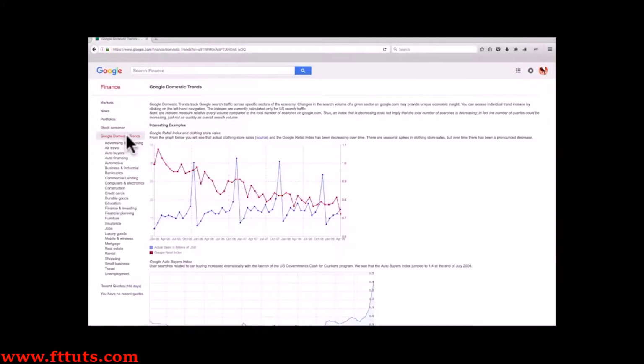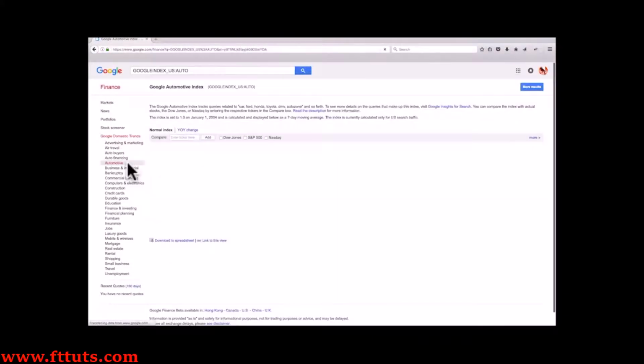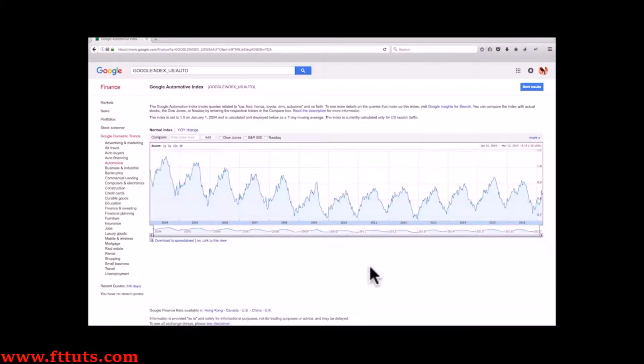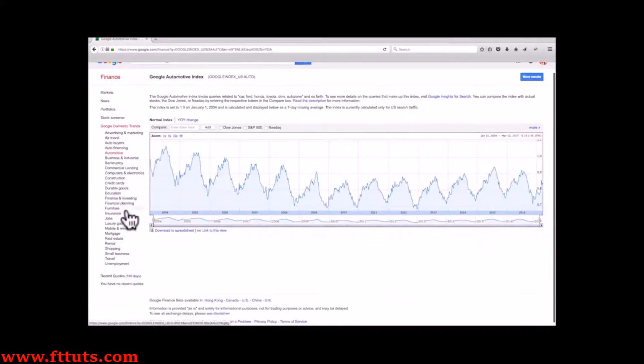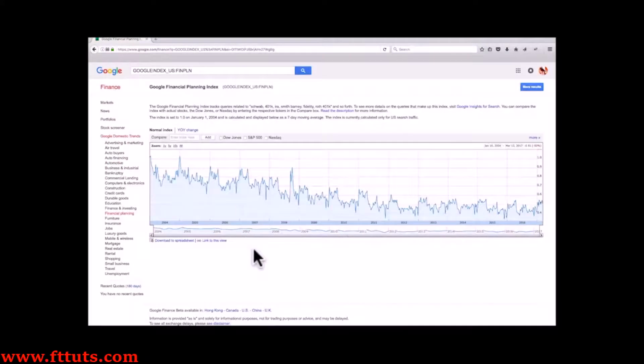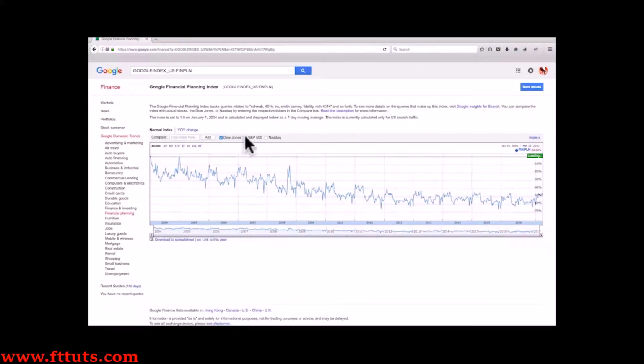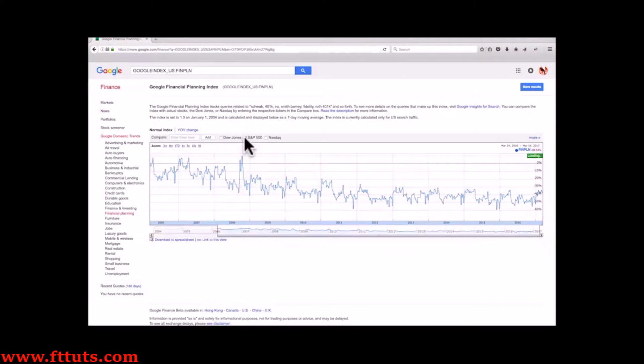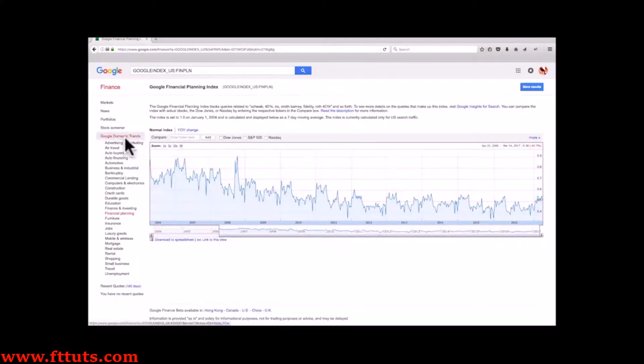Google Domestic Trends. This is a special feature specific to Google. Google Domestic Trends track Google search traffic across specific sectors of the economy. Changes in the search volume of a given sector on Google.com may provide unique economic insight. You can access individual trend indexes by clicking on the left-hand navigation. The indexes are currently calculated only for U.S. search traffic. This is a search engine for trends, an awesome tool for finding the right time to both buy and sell, especially for long-term traders like us. Predicting long-term growth trends can be a very valuable investment if done right.